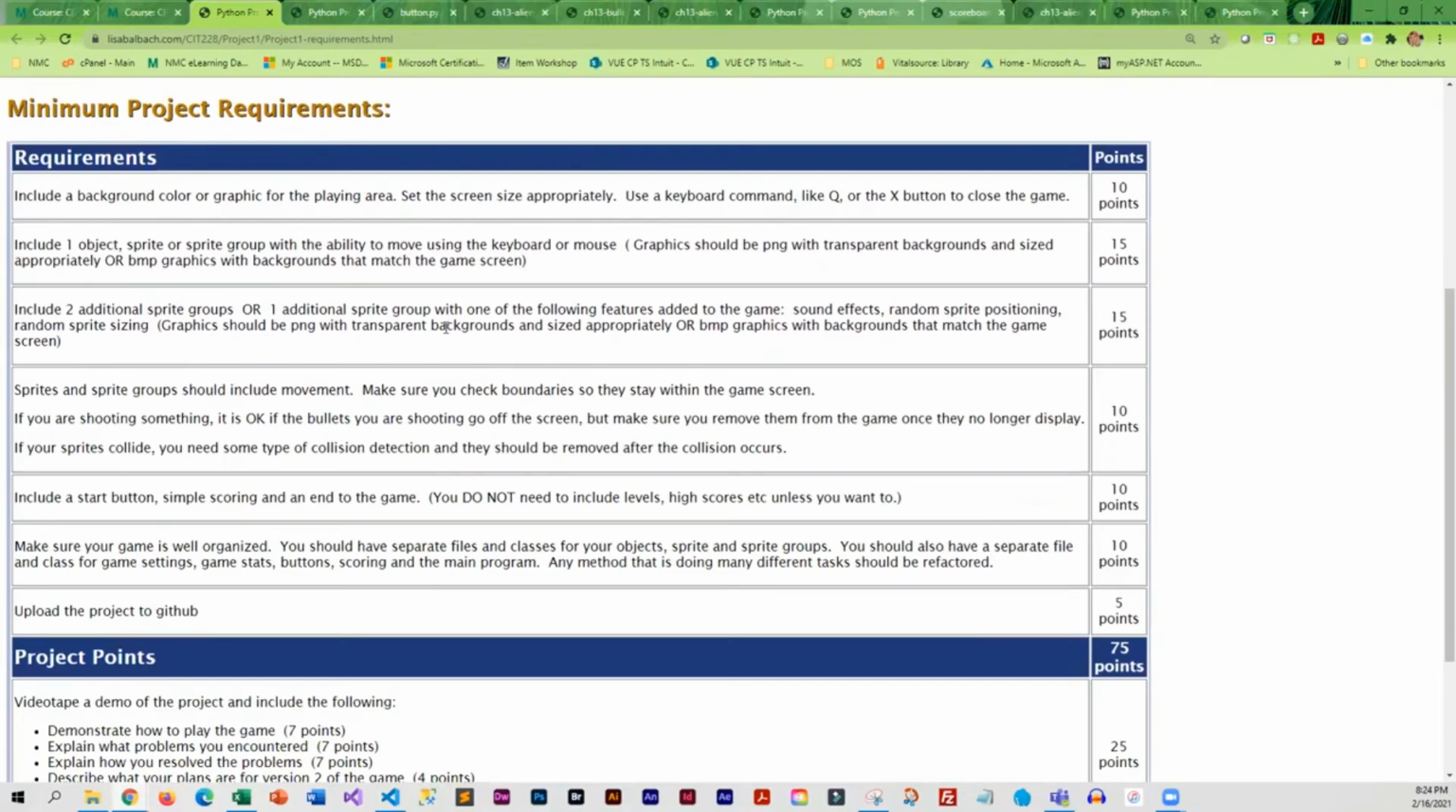And if you're shooting something, like bullets or whatever it is that you're shooting, and that goes off the screen, that's perfectly fine. You just need to make sure that you also remove it from the game. If your sprites collide, they should also be removed, unless you're designing your game so that they're not removed, in which case you just let me know.